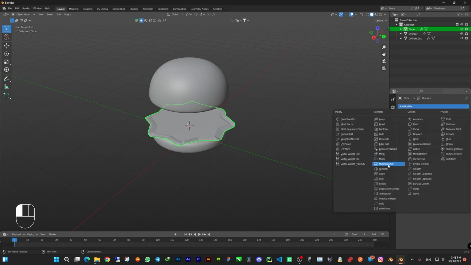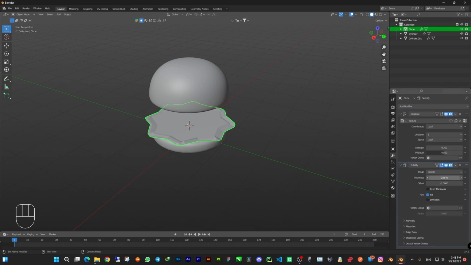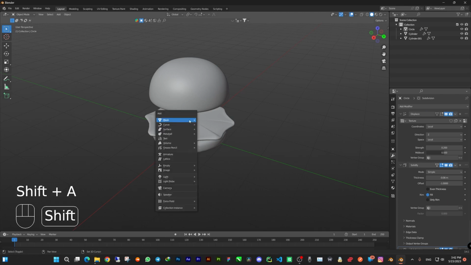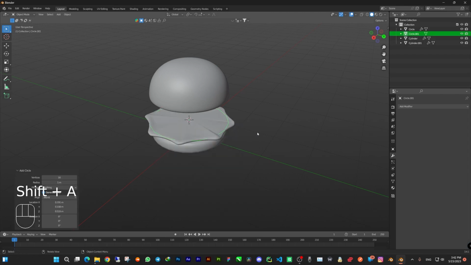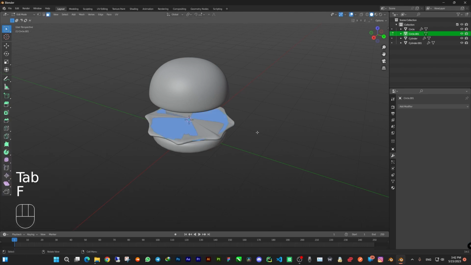Add a Solidify modifier and give it some thickness by changing the value. Finally add a Subdivision surface modifier and then shade it smooth. Hold Shift and then right-click on the lettuce object to move the 3D cursor above. Hold Shift-A and add a circle object, then go to Edit mode and press F to fill the circle, and then press E to extrude.